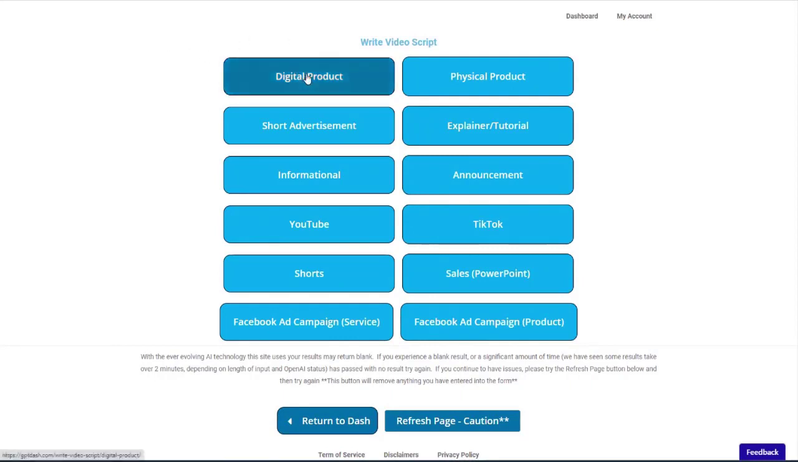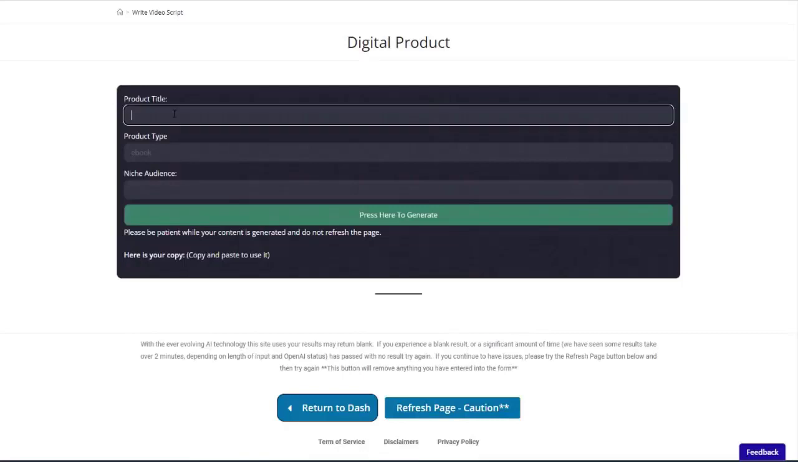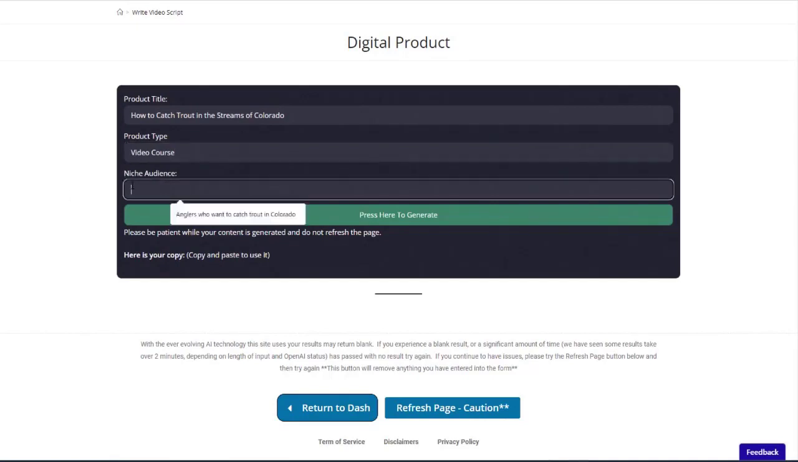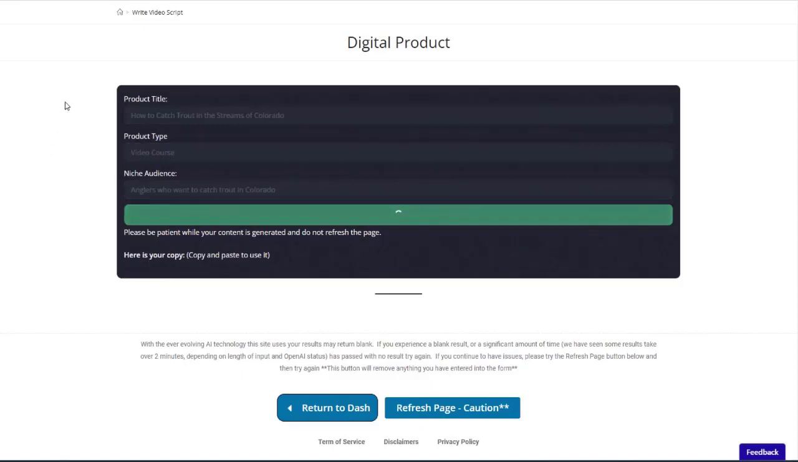And so let's start with the digital product video script. We'll go with the product title, and I'm just going to use the same title that I've been using for these demonstrations: How to Catch Trout in the Streams of Colorado. It's a video course, and it's for anglers who want to catch trout in Colorado. We'll press generate. The reason I'm using this example in the demo is because it's so specific. So we know if it can create something for such a specific niche, it can create content for any niche.